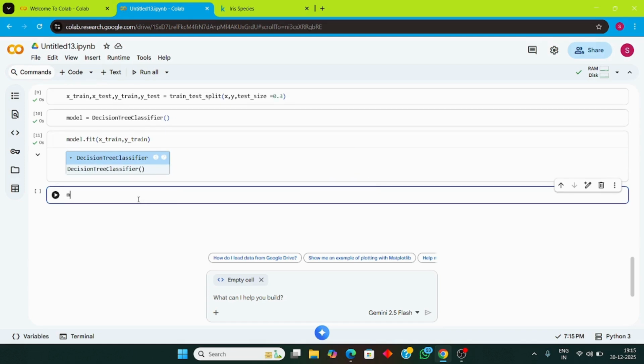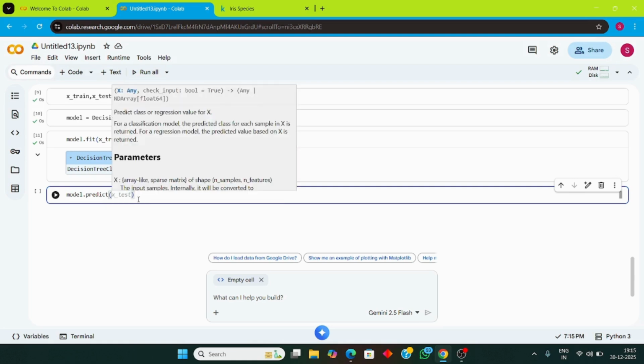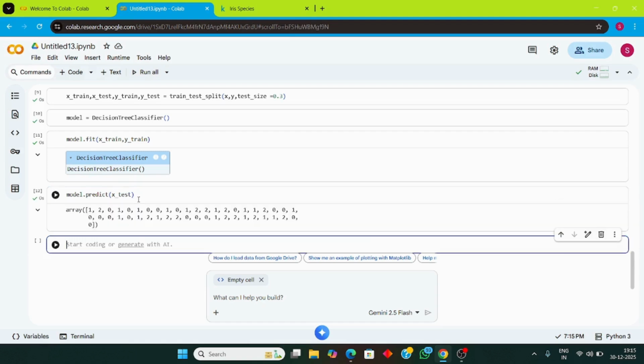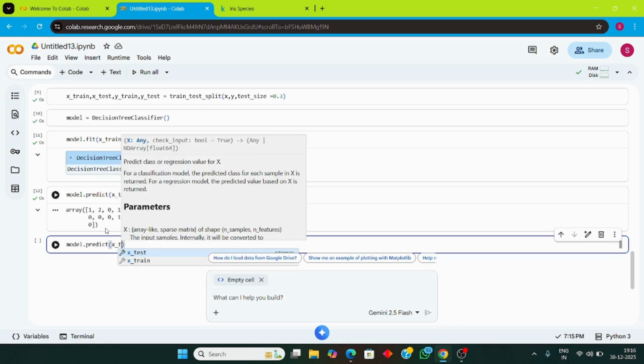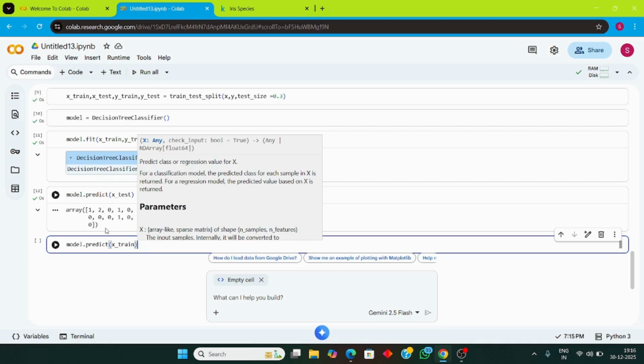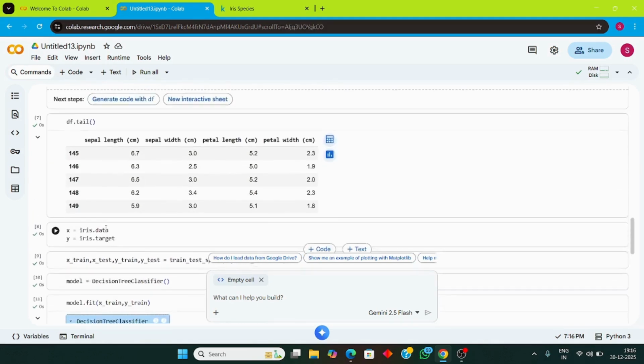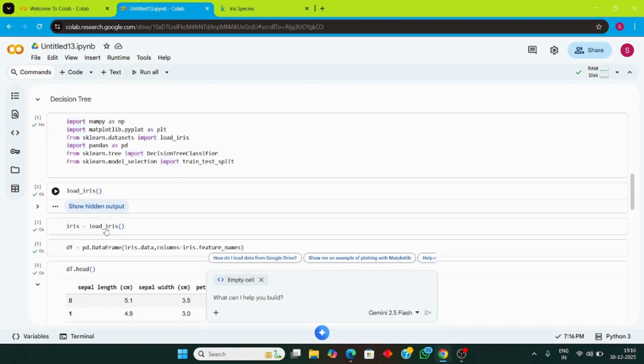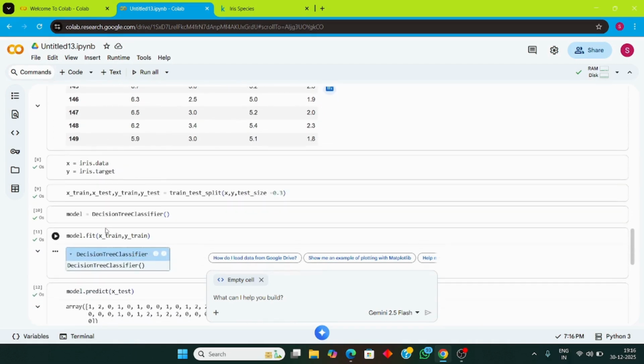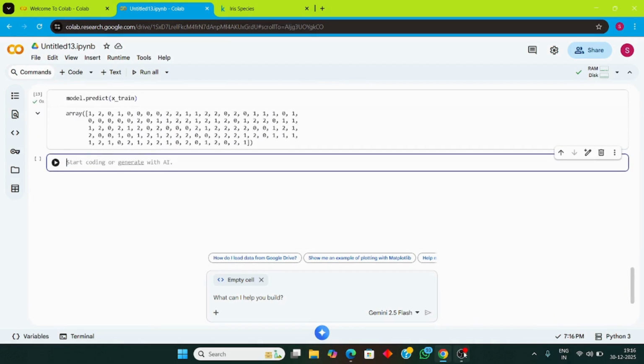Now to check whether our model is working well, what we will be doing is predicting it. Yes. We have the model ready for prediction. So basically here we have data for working on the decision tree. Okay, thank you.